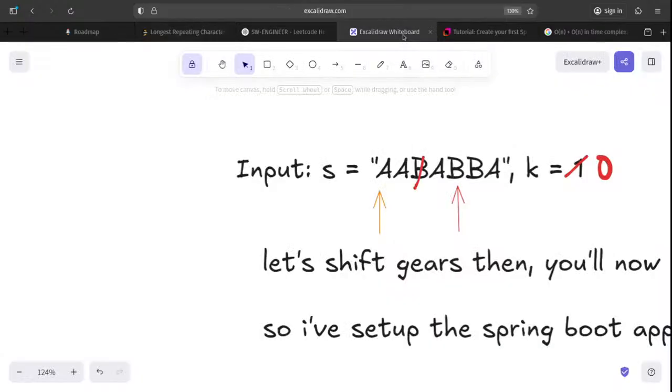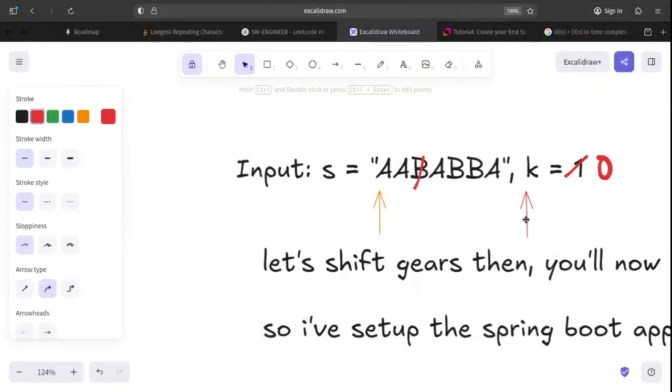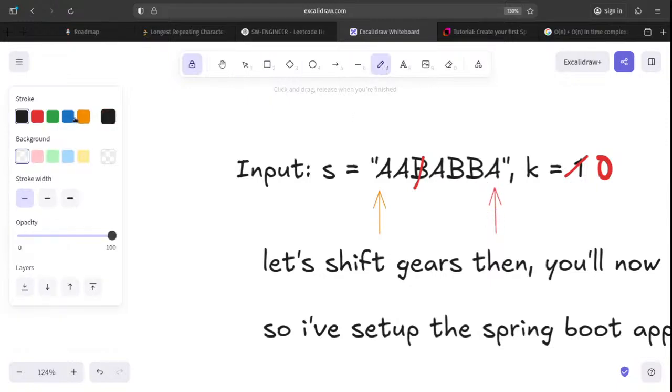Let's just take this example because it's what's giving me TLE. Okay, so the largest possible window is this much. You get a frequency map. A is what? 1, 2, 3, 4. B is 3. Okay, and K was 1. Okay.